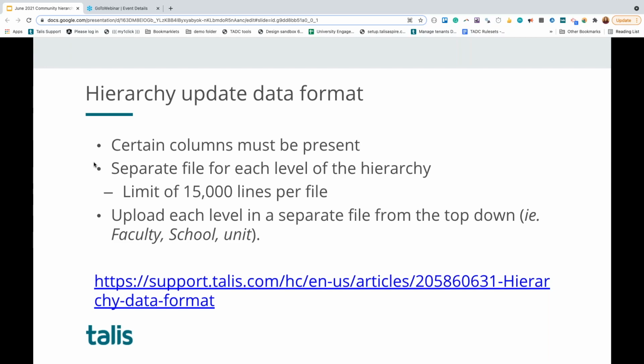And what you would do is upload each one in a separate file, and you refer to the support article, which I've linked to there. What I will say, and we do frequently do this through support tickets, if you have any questions about specifics of your file that you'd like us to take a look at, please do, and we can work through that with you through support tickets.